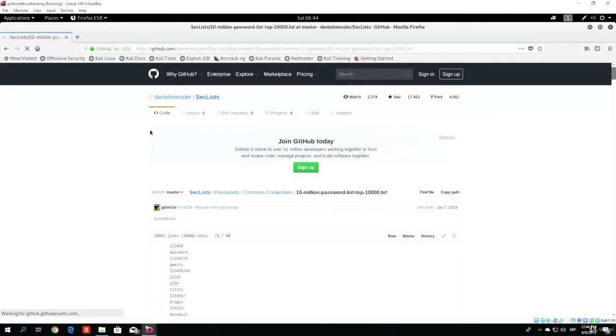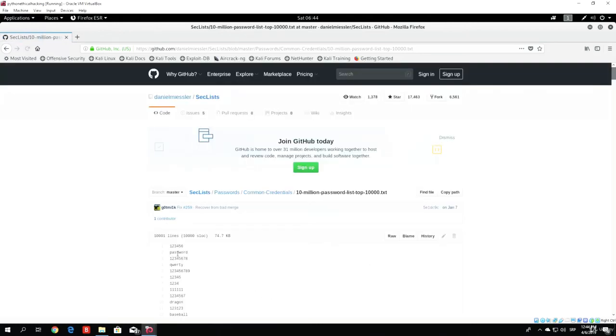Let's just wait for this to open, and we can see right here, this is the link that we will use in order to read the passwords from. As we can see right here, there are the passwords. So here they are, and we want to read each one of those.